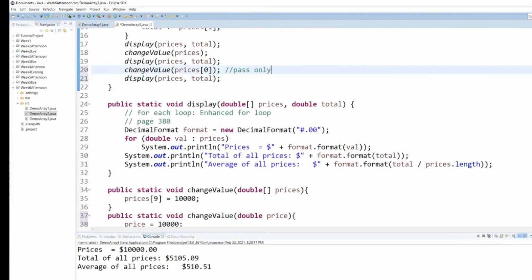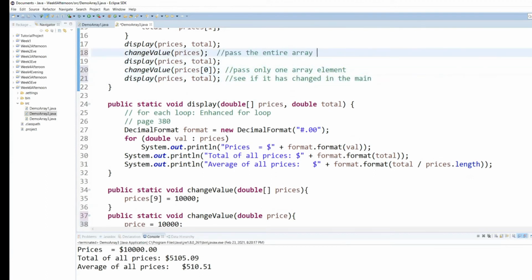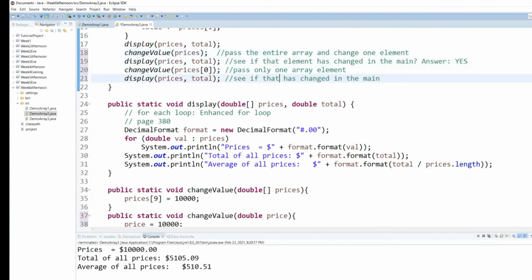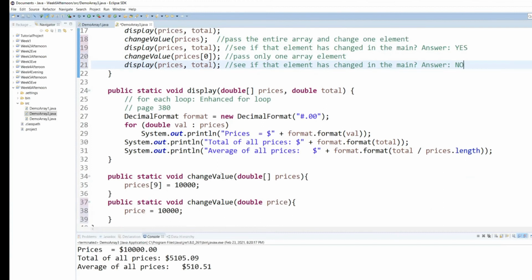Pass only one array element. So when you pass a single element, it is passed by value. When you pass an entire array, it is passed by reference. It's the same name, but notice there are different parameters. One is an array and the other one is a single variable. So we overloaded the change value method.